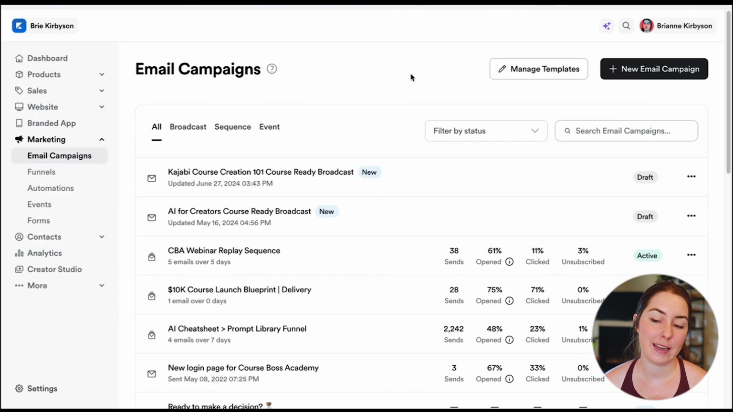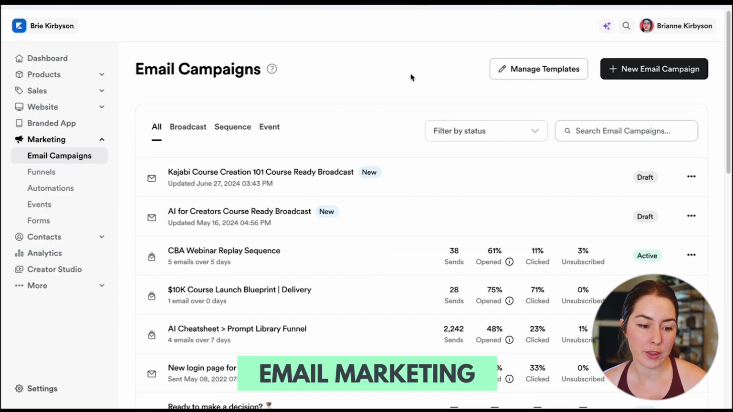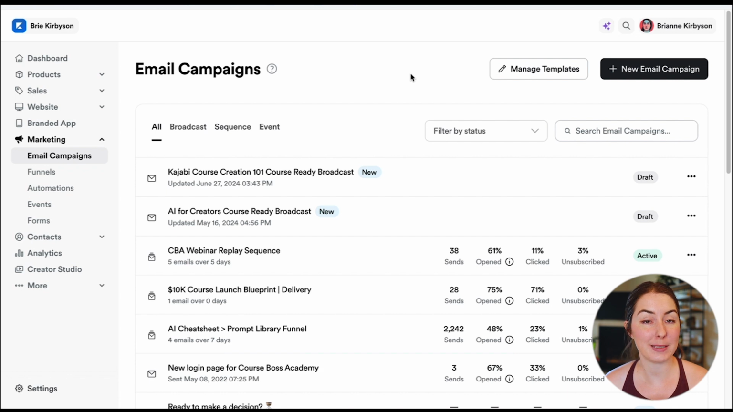Kajabi can also handle all of your email marketing. So whether you're sending broadcasts or you're setting up sequences and sales funnels, you can do that in Kajabi. I was actually using ConvertKit for the longest time and recently switched over, and I just recreated all of my sequences inside Kajabi, and everything runs here perfectly, just as well as it did with ConvertKit, except now I'm not paying $200 extra a month for ConvertKit.